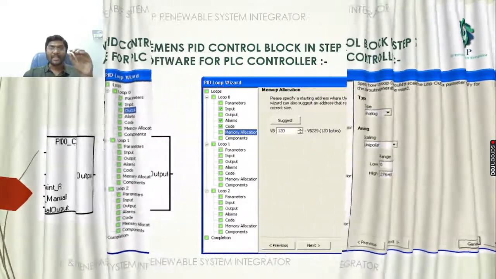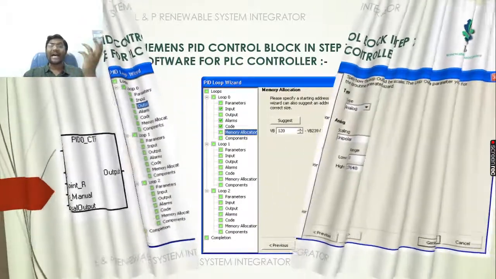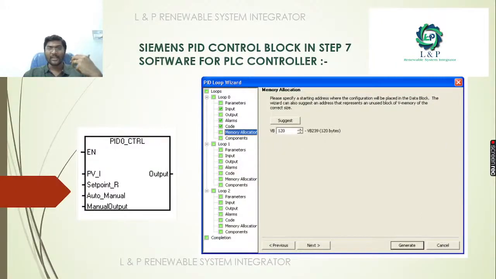Next we need to allocate the alarms. You need to save the alarms in a particular location. For that, you are using the memory VB120.